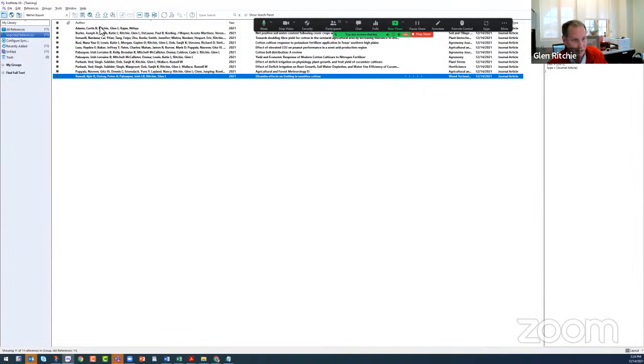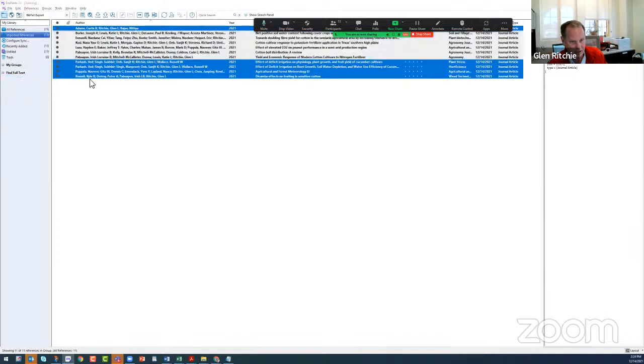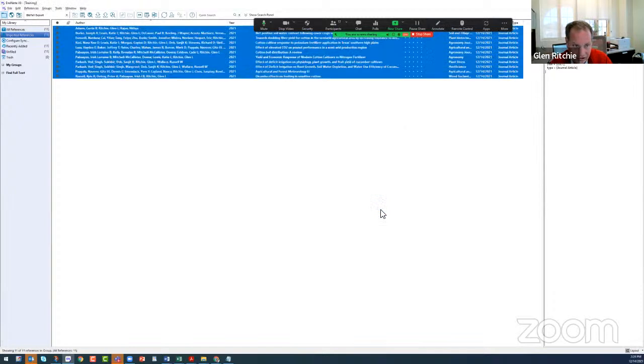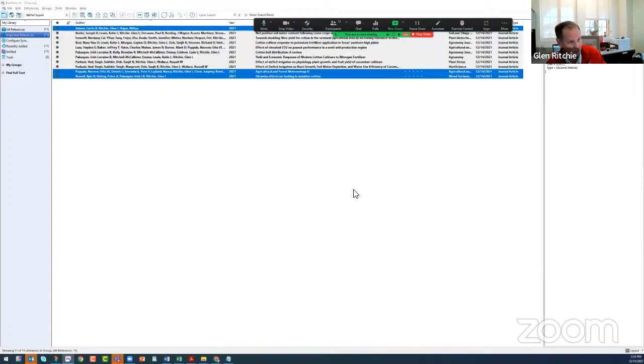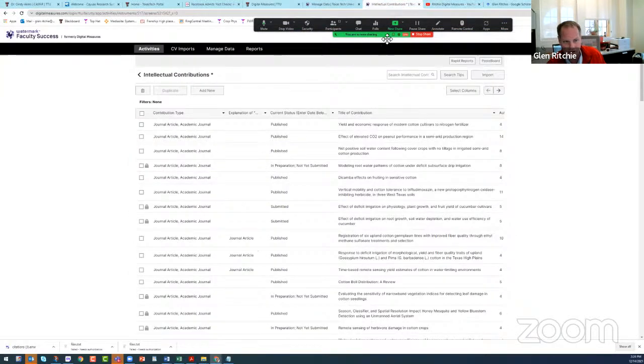Now, if I select them all, I can also export them to BibTeX through here. All you do is go to File, Export. I'll keep it called Training. And then the output style is not going to default to BibTeX Export unless that's what you've been doing previously. Just select BibTeX Export in the output style, save it, and you essentially are ready to go in terms of importing them into Digital Measures.